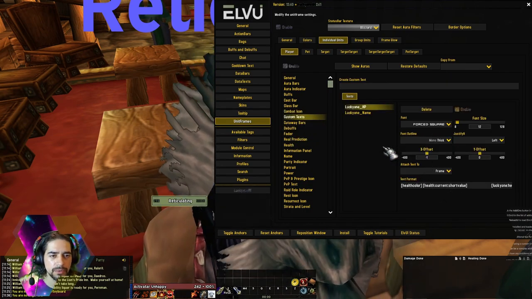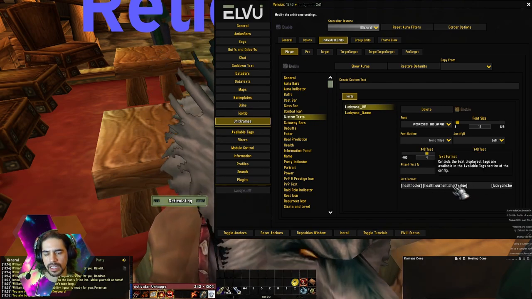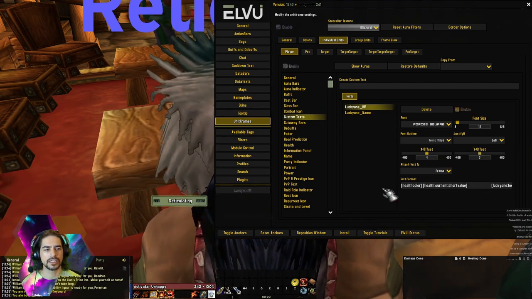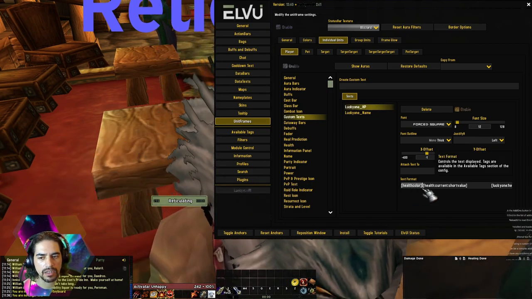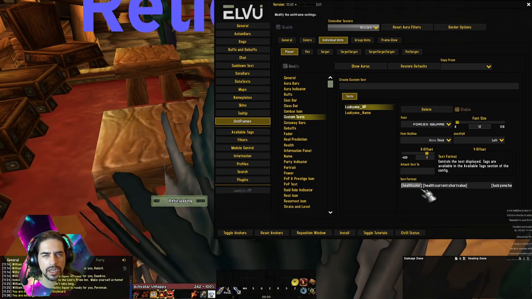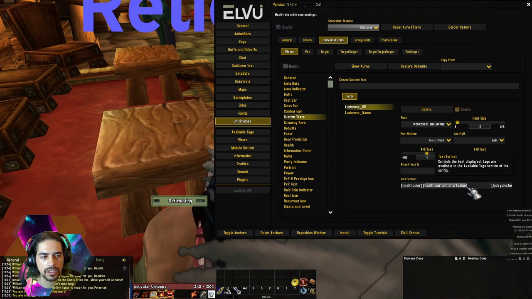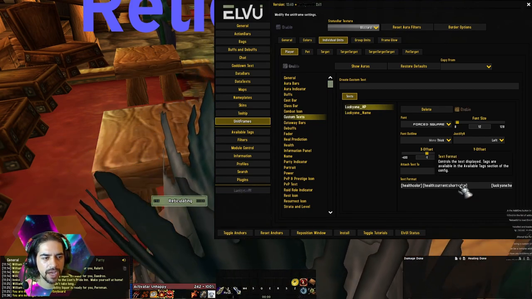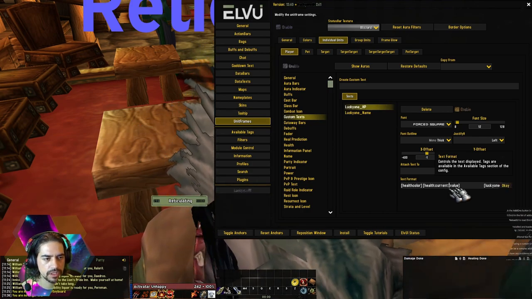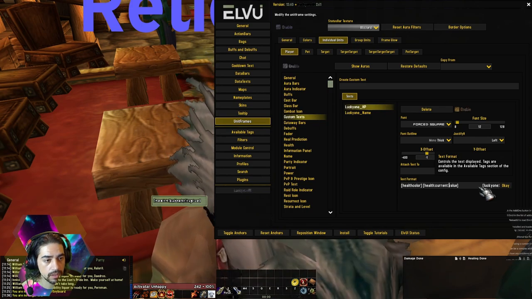Okay, so we got health. This is what it was currently set to. It was like health current. I changed it to this. I made it health color. So now, depending on our hit points, the color of our health will change. It's showing the value of our current health in short form. I probably just put value. Probably doesn't need to be short. We could get rid of the T here. All right.